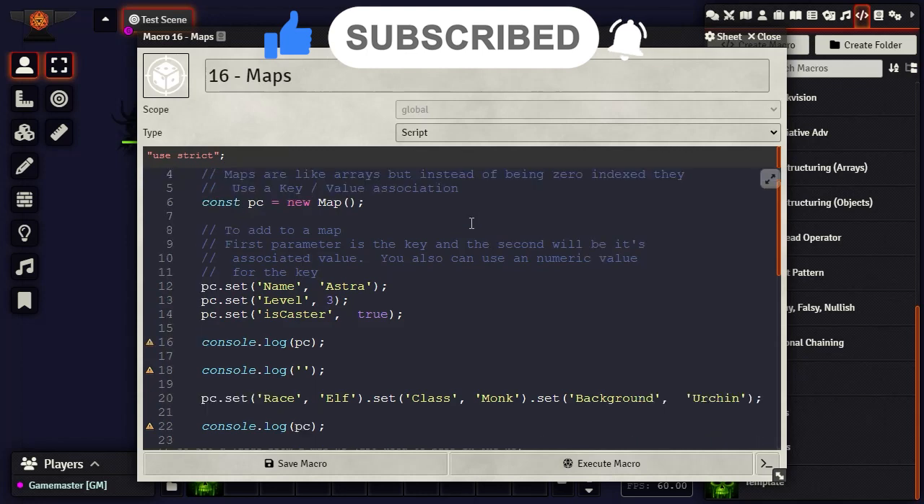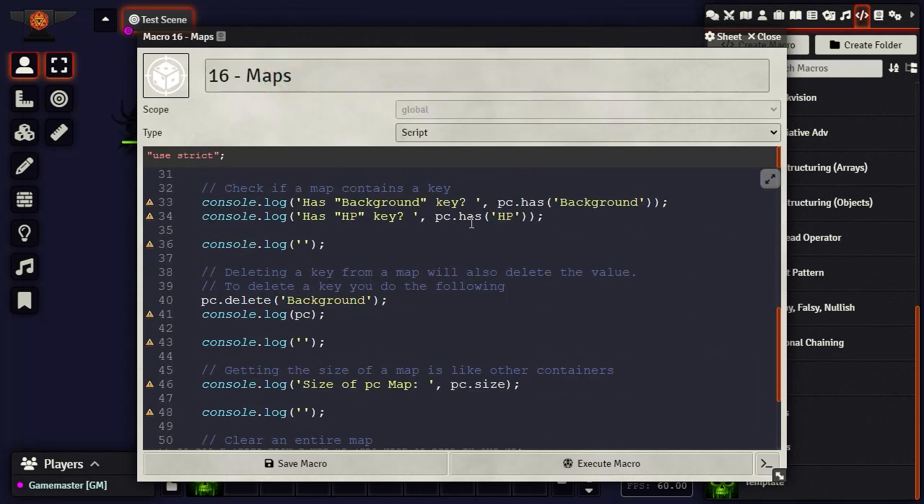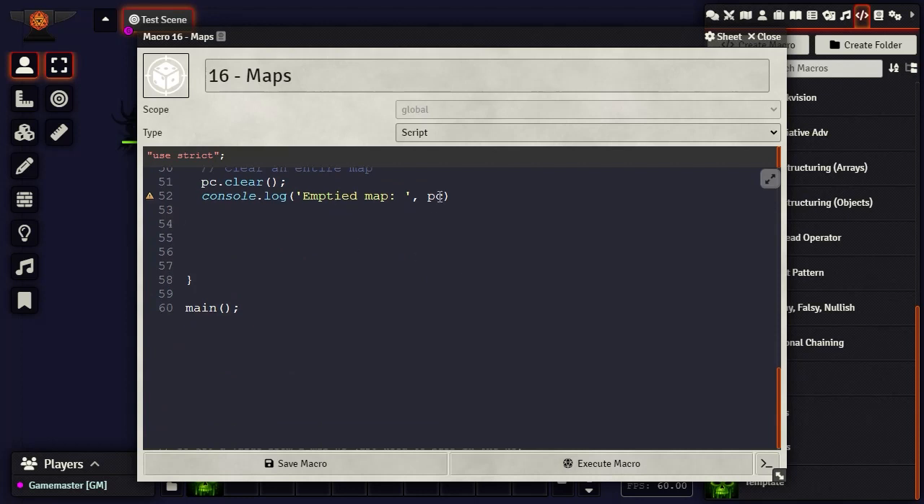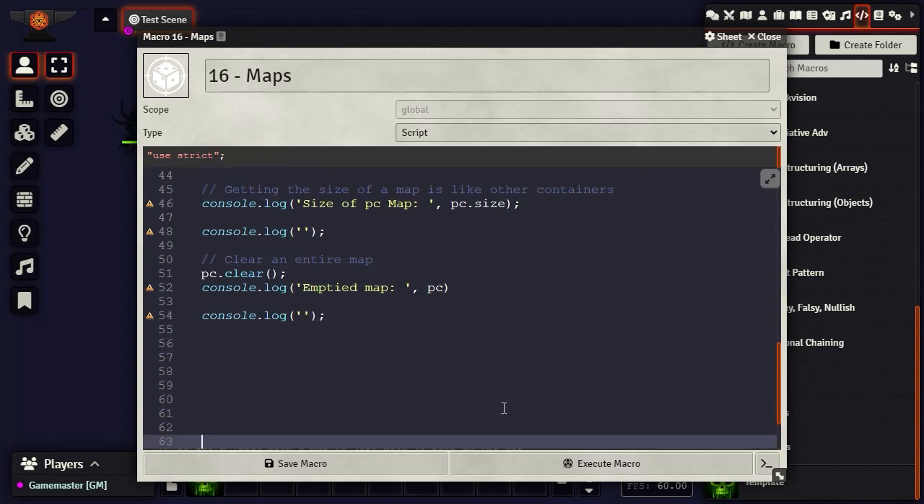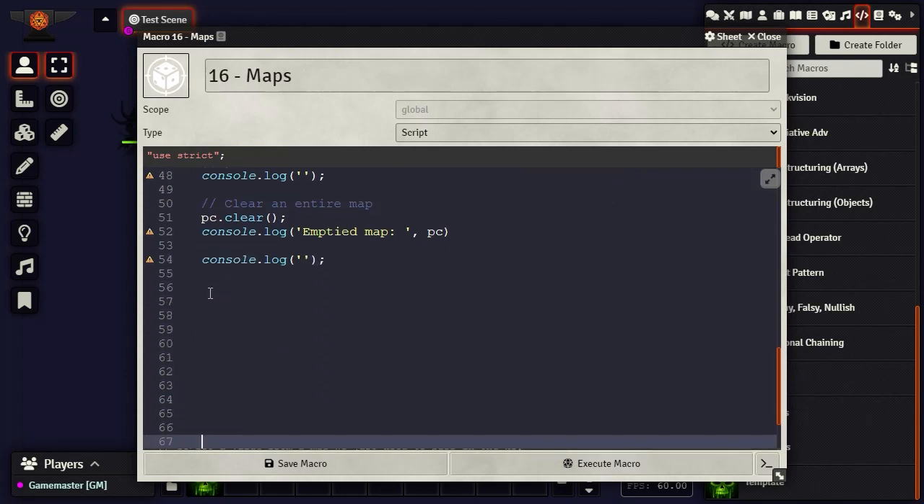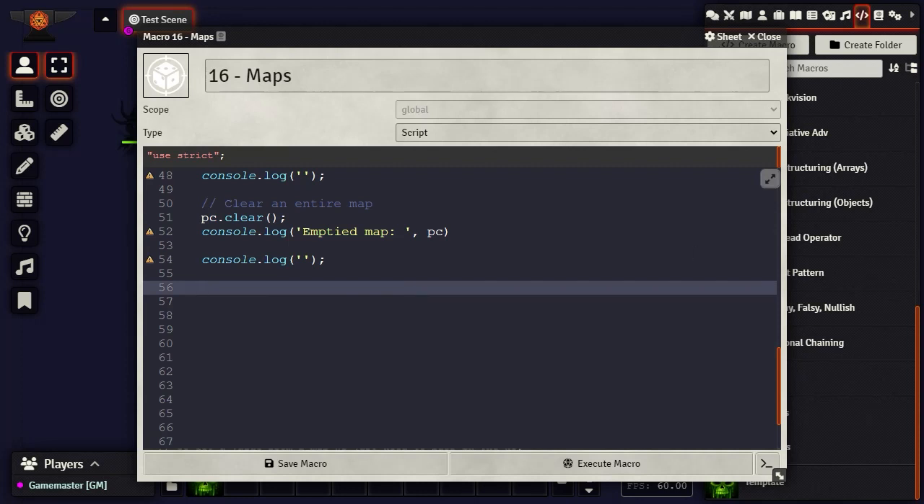So we have learned about the very basics of maps. Now we're going to learn some new stuff. So we've got all the way up to here where we've cleared out our map. Now we are going to learn some pretty cool stuff. I mean, it's all cool. All right, so I'm going to hit enter a bunch of times just so we have lots of space. And let's go ahead and continue.